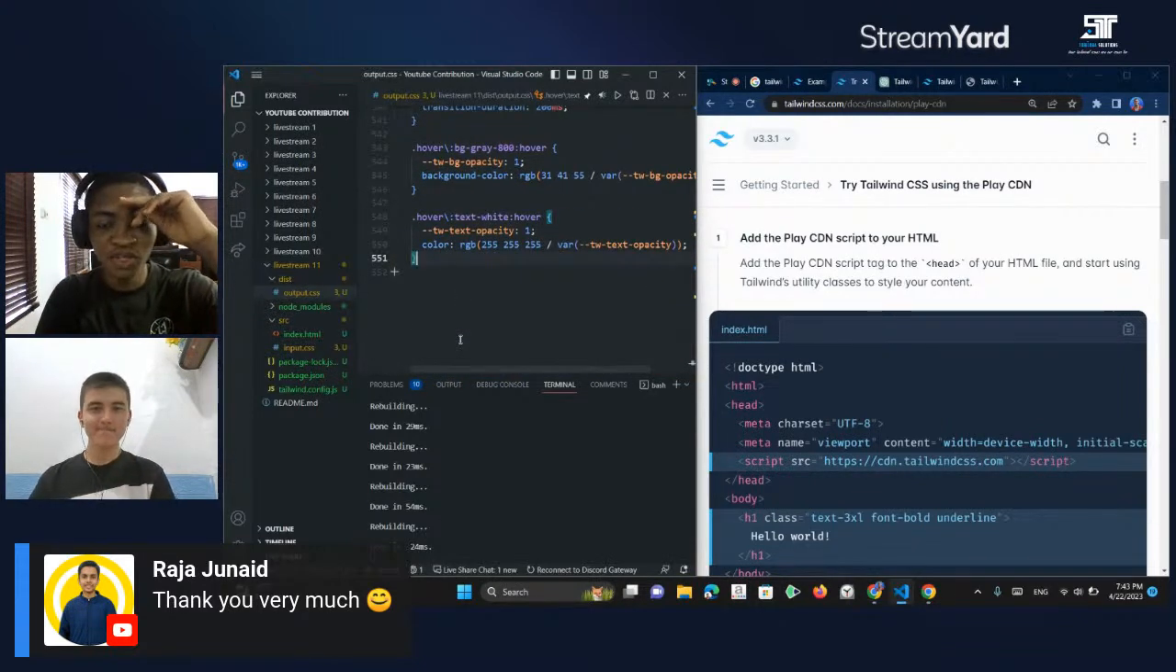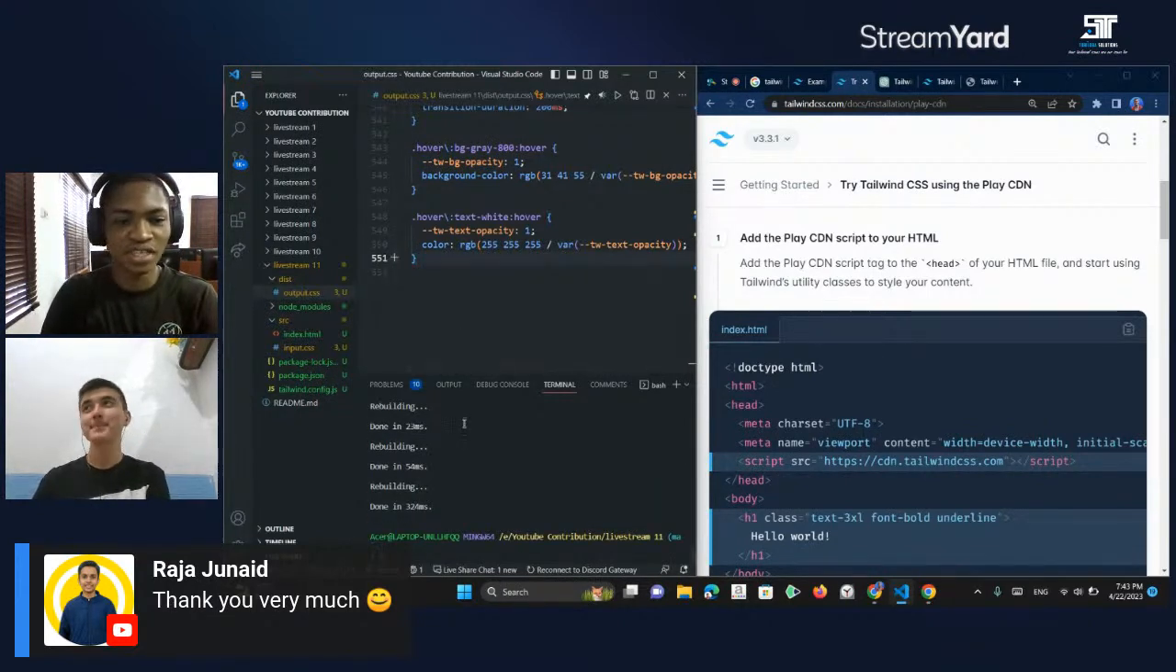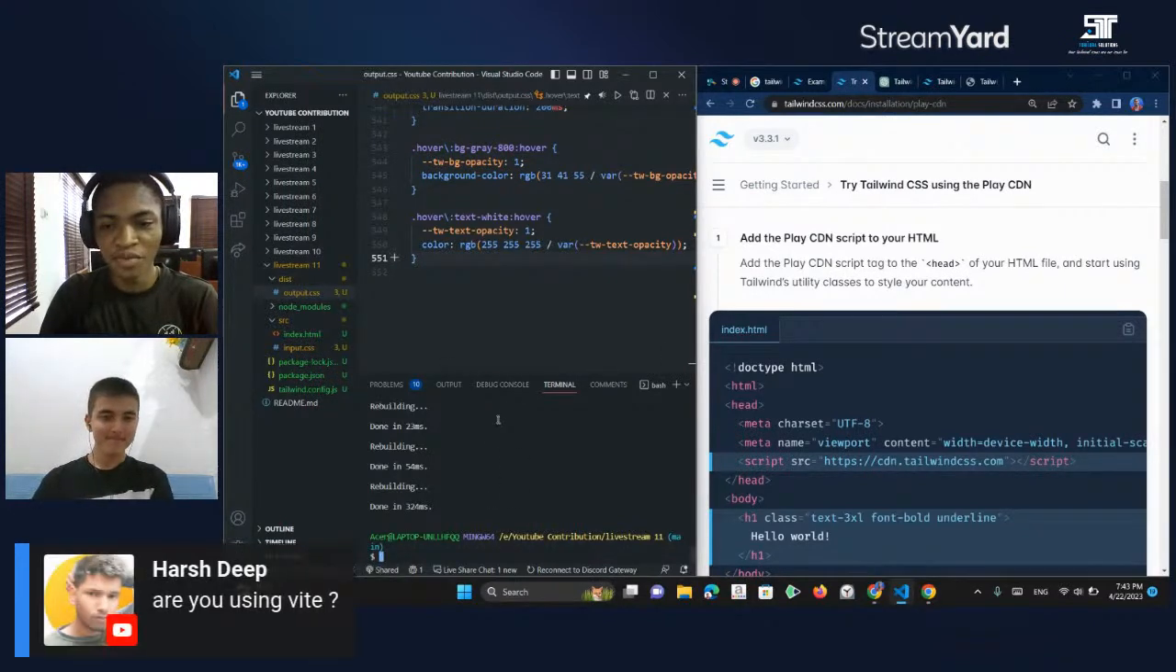So all I'm going to do now to add Play CDN to my code is comment out this output.css line. I'm going to kill the server so that things don't crash. So I've killed the server in our terminal. No, Ash, we're not using Vite. We're using the Tailwind CLI to run this.